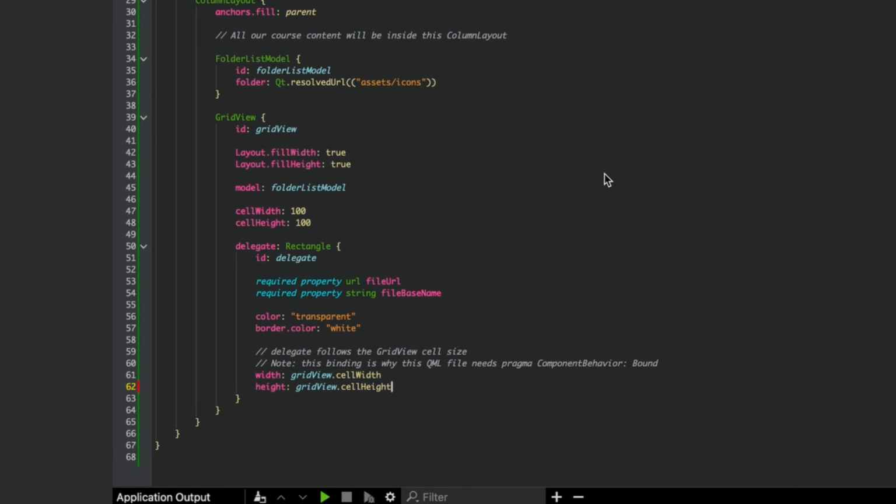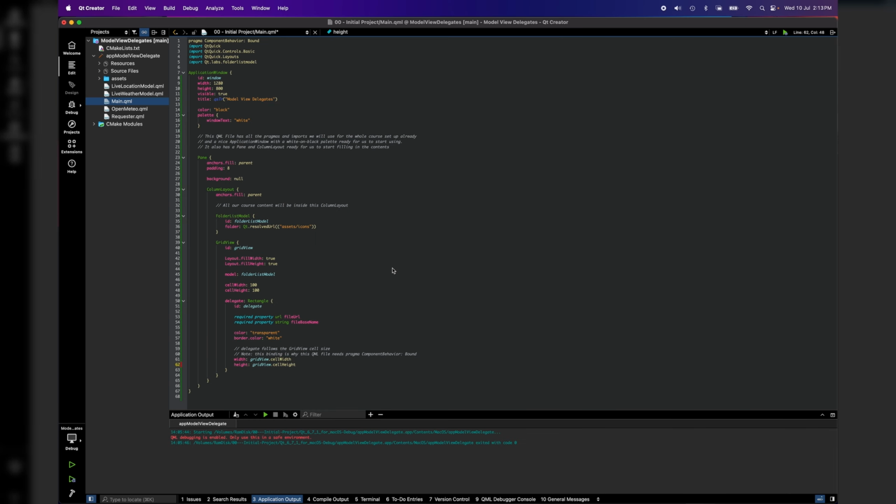Now let's explain what's going on with the width and height bindings. These bindings are applied to a delegate that hasn't been created yet, but the target of the binding, GridView, already exists. The compiler doesn't know this at first, so we need to add pragma ComponentBehavior: Bound at the top of the QML file to help it out. This tells the compiler that everything will be fine because the GridView does exist.